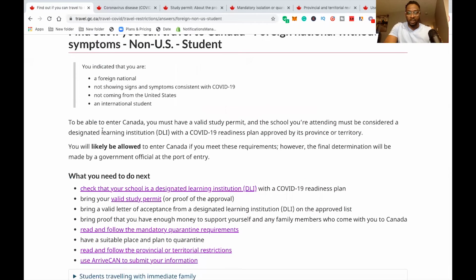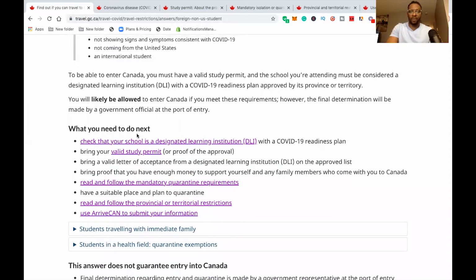After that, it's telling me that to be able to enter Canada, you must have a valid study permit. As an international student who is already valid to come to Canada, you should already have your study permit, so I'm going to leave that option. The only thing I want you guys to pay attention to, again, this is for international students, right? The first step, like I said, is find out if you're eligible. So this is showing us now that you will likely be allowed to enter Canada if you meet these requirements. So for international students, it's likely that they're going to enter Canada.